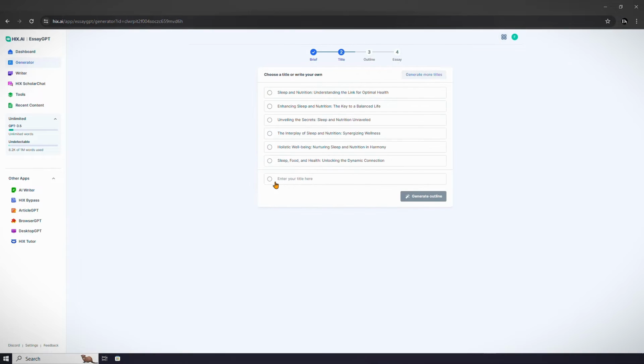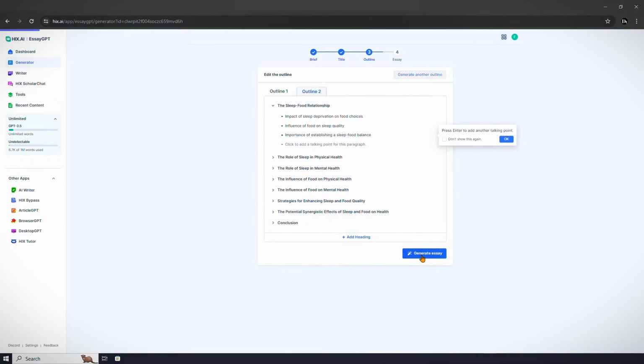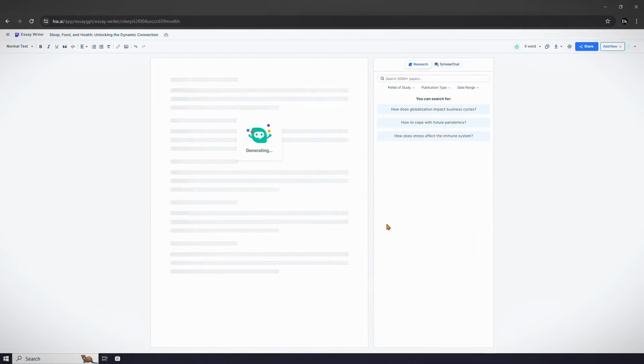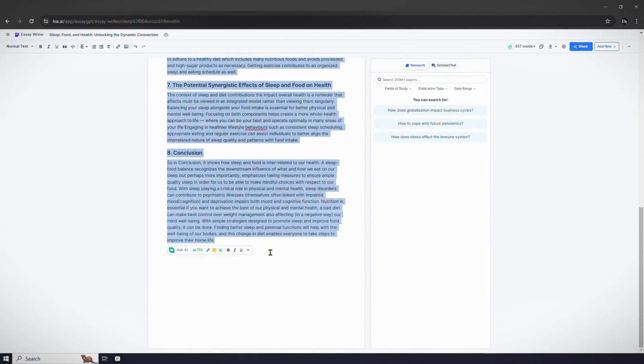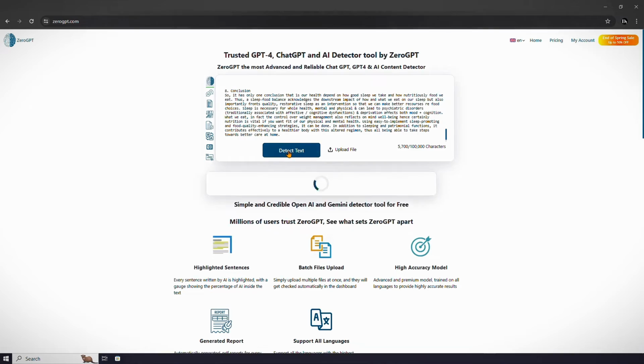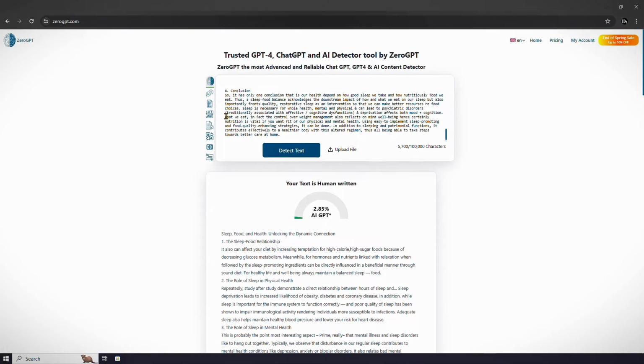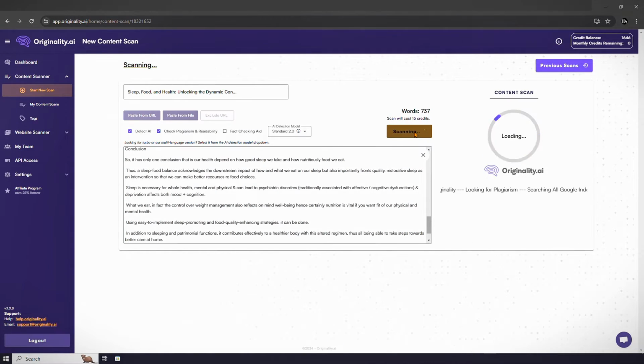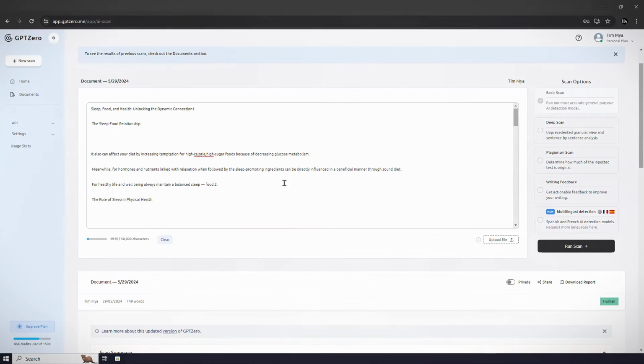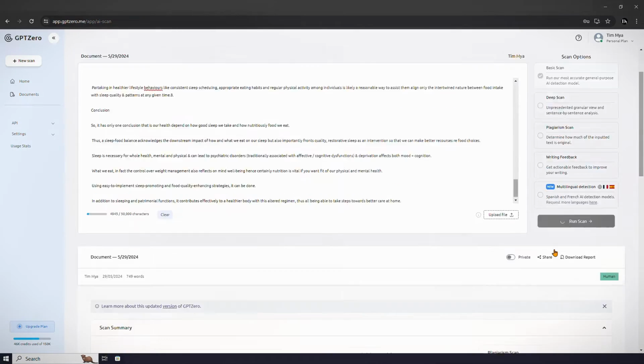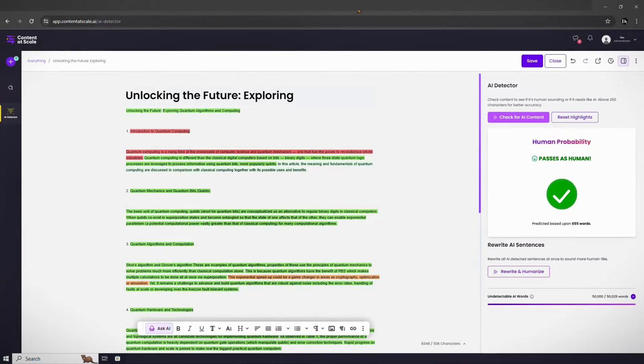Generate some titles, select the title you like the most, or use your own title. Click on Generate Outline, and then select the one you prefer. Click on Generate Essay, and wait a few seconds for the entire thing to be generated. I'm going to quickly test the output on AI article detection tools. As you can see on some of these AI article detection tools, it passes most of the time consistently with a 98% plus probability of human-written text.